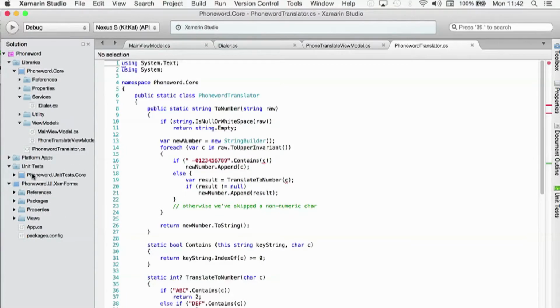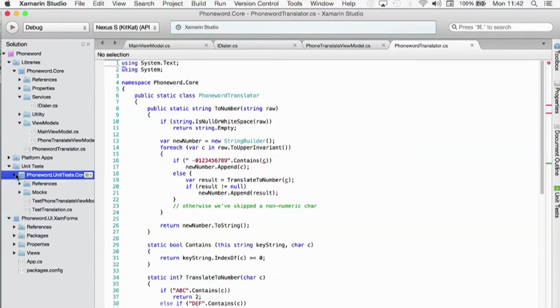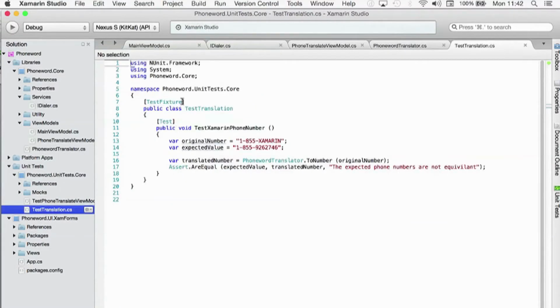And then we've also got our unit tests as well. So we've got our test of translation. So you can see here we've got a test fixture attribute on this class. We're testing the translation, and we're also testing the Xamarin phone number as well. So this method should be more like check for equality.